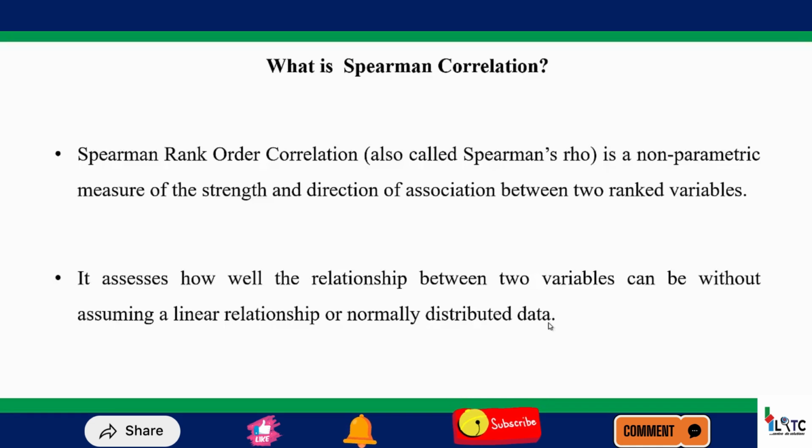It isn't based on the assumption that the data must be normally distributed. If your data is not normally distributed, you can make use of Spearman Rank. And also, if your data are not continuous variables, you can make use of Spearman Rank. Spearman Rank can be used for continuous variables in a situation whereby one or two of the assumptions are not met. You can make use of it. Also, if your data are categorical or ordinal variables, you can use Spearman Rank.